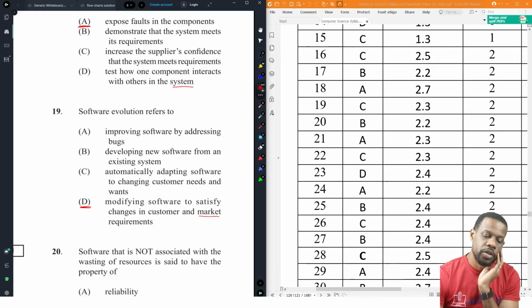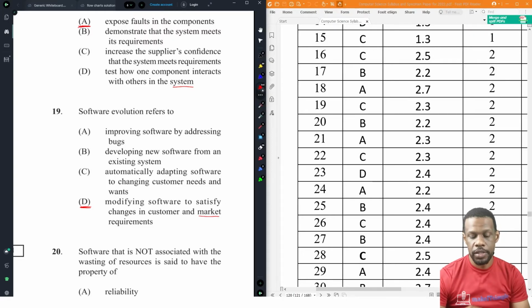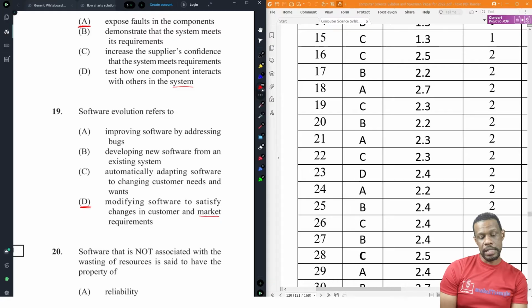We have a conundrum here. Software evolution refers to automatically adapting software to changing customer needs and wants. Or it could be modifying software to satisfy changes in customer and market requirements. Why would they choose C? What about C makes it better than D? If they add in market requirements, I say the software should evolve to meet what the market does, not just what the customer needs and wants. But are they looking at it only from the customer's perspective, what the customer needs? Do I agree or do I disagree?